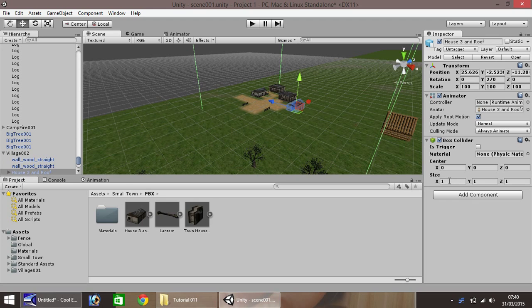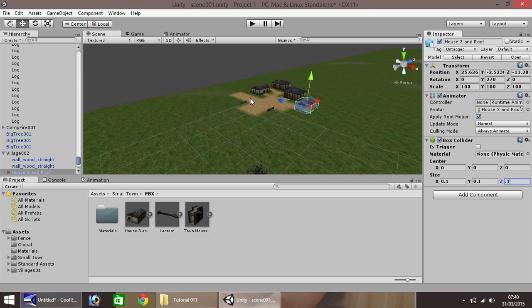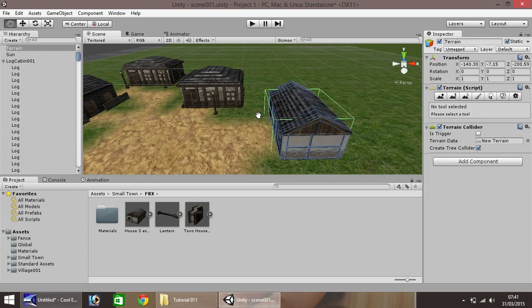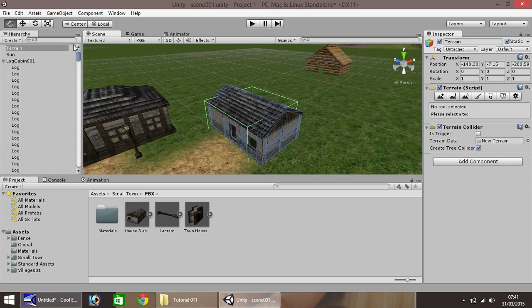We left it at its default of 1, 1, 1, but because our scale was 100, 100, 100, it ended up like this. So all we need to do is change the size down here on the box collider, and we'll put 0.1, 0.1, and 0.1. And with a bit of luck, hopefully, it's not perfect, so we'll just need to play around a little more to get the size just right.